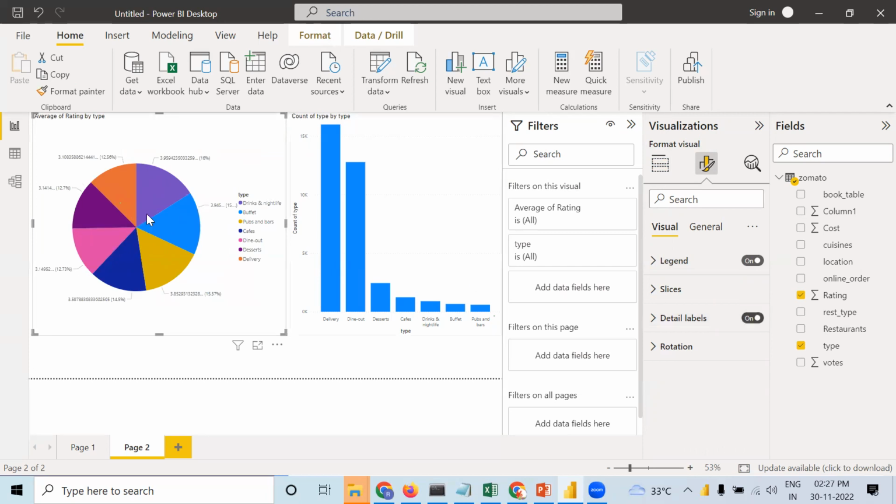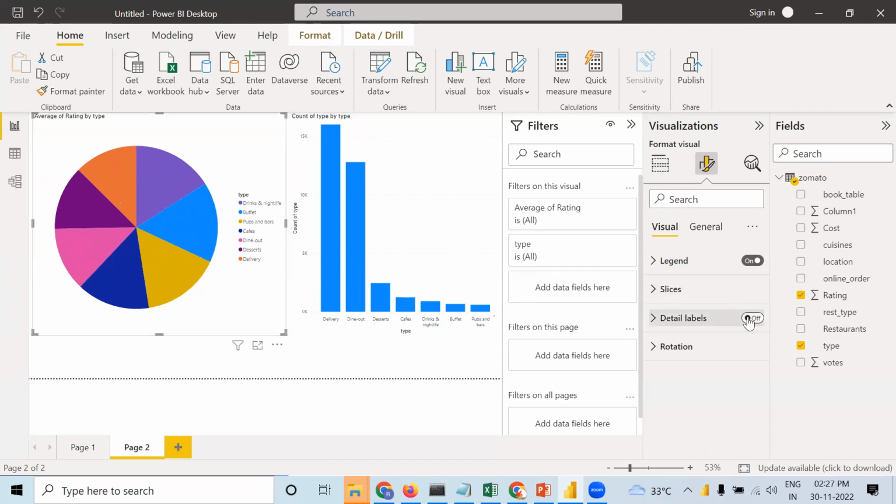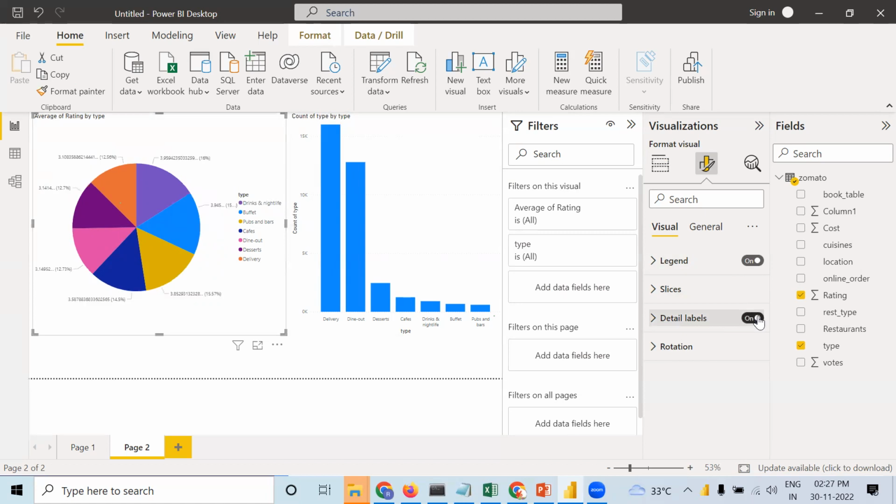And detail labels means whatever values are there, like percentage and values that it is showing. 3.9 rating, 3.8 rating, 3.1 rating, and percentage also it is showing. When I make it off, it will go. Now we don't know what it is. Only when we move the cursor over there, the tooltip shows us the value. So always make this detail label on, then only values will be displayed over there.